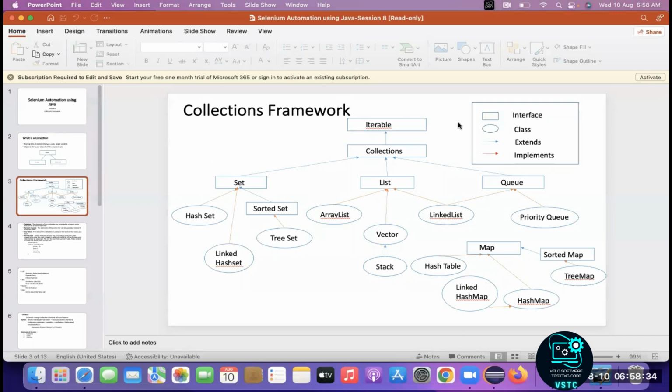So in collections, if I mention something in a rectangular box, that means it is an interface. If I mention something inside an ellipse shape, that means it is a class. A blue arrow means extending, and a red arrow means implementing. An interface can extend another interface. See, the rectangular boxes are interfaces. An interface can extend another interface.